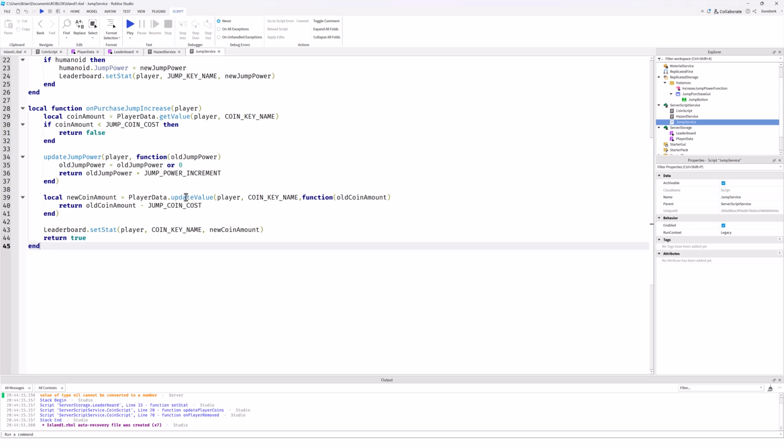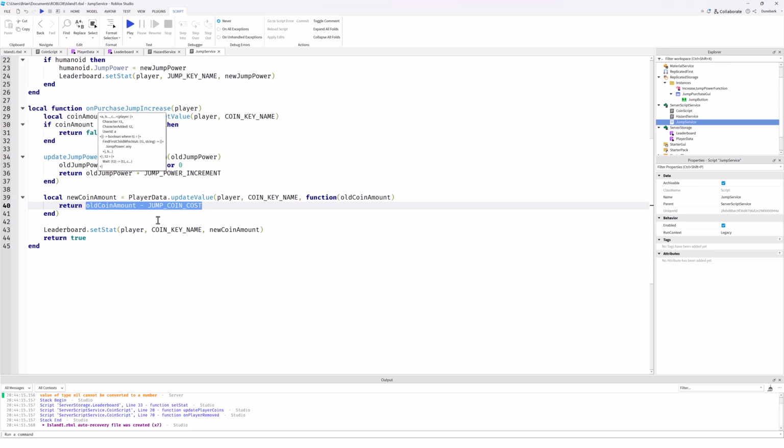We also update our coin amount. So we set a new coin amount, using the player data update value, using another closure to pass it a function. It's nice to have a space in there for readability. And we return the old coin amount and subtract the jump coin cost. Notice that we didn't actually do this calculation. We're passing the calculation to the routine that called it, so it's automatically calculated for us and passes the new amount, rather than calculating it and then passing that amount. And then finally, we update the leaderboard and we set the stat to how many coins they have left. And we return true. We were successful in purchasing the jump increase. Yay! The player can jump higher now.